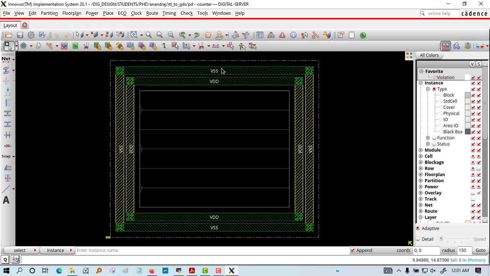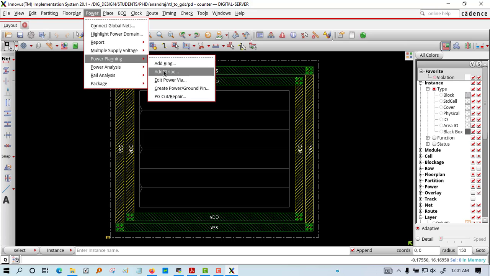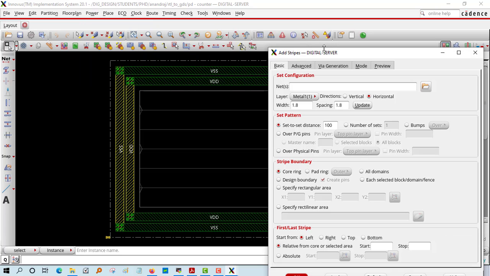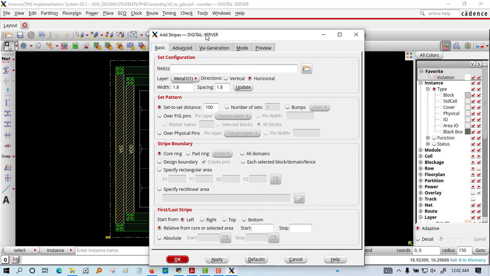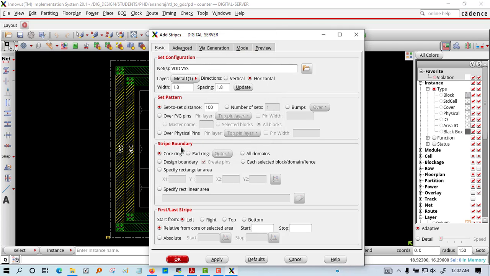Now after adding this layer you have to again go to the power and then power planning. Now you have to add a strip. Previously we added a ring, now we have to add a strip. Click on this. Again you have to select the net as we have done earlier, the same thing, and then click OK, right?